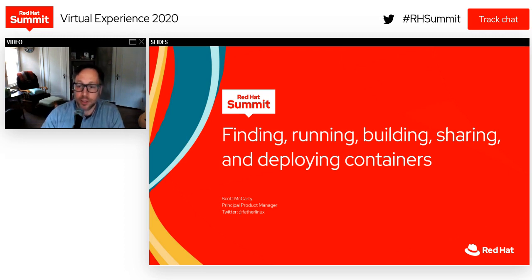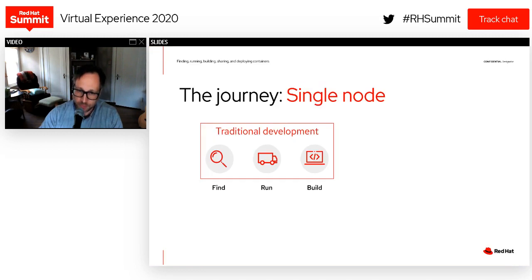I'm going to cover a lot of material in this session, so I'm going to go through a couple slides to lay down the foundation of what we're going to do, and then I'm going to do a long demo where I demo a lot of different software.